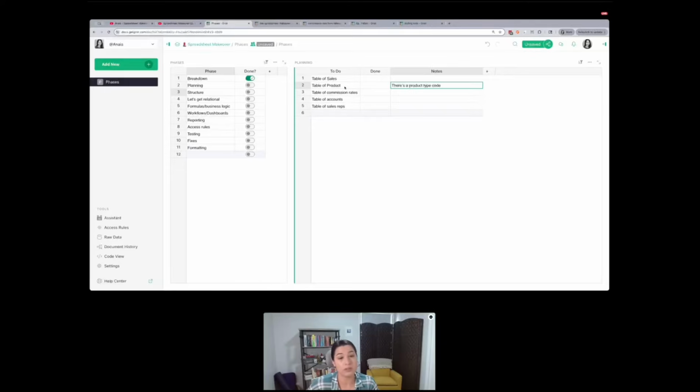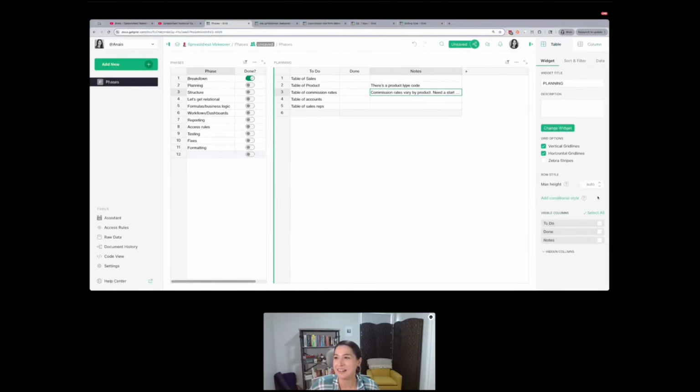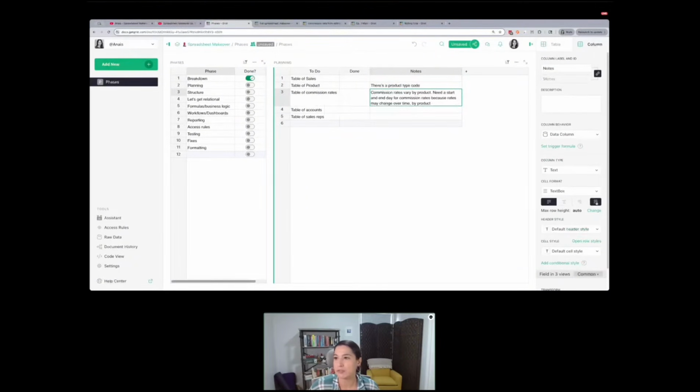So we just set it once, and then we have that information in Grist. You'll see what I mean when we build this. For the table of commission rates, I might just want to put a reminder for myself. For speed, I'm just copying and pasting a little bit of text wrapping.